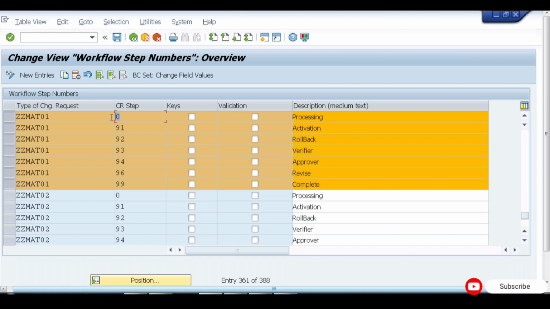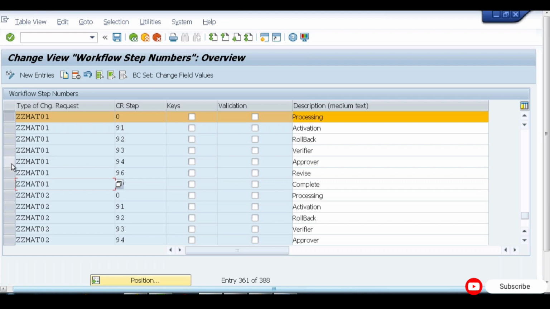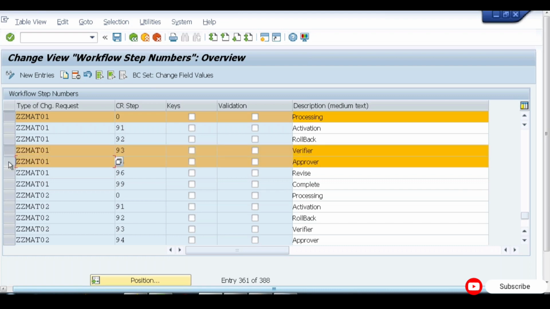Okay, where the requester will request the change request. Then we have the verifier, and then we have the approver. So these three steps are done. Then there are a few more. What are those few more?